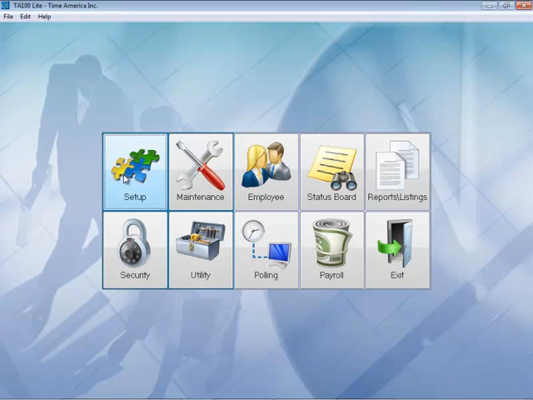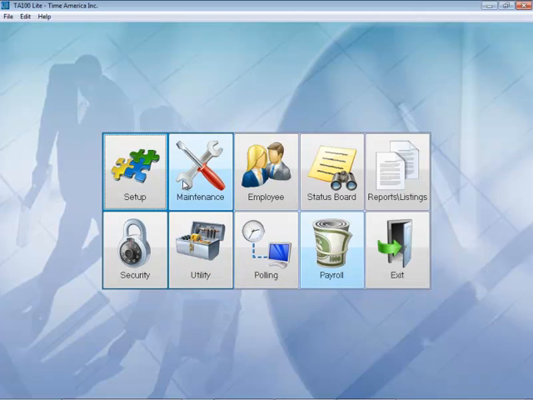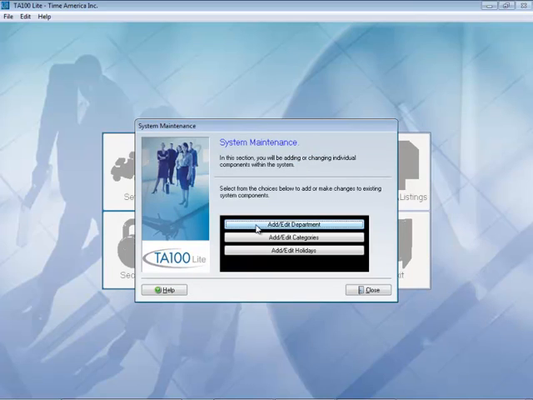First things first, let's set up the company. You simply set up your company name. You can set up your payrolls such as your overtime and your pay period. You can set up your different start and stop times for your shifts, and even set up any clocks you plan on using with the software. Once that's done, you close out of here, and we'll simply come into maintenance, add in any departments, any pay categories you plan on using, and add any holidays.